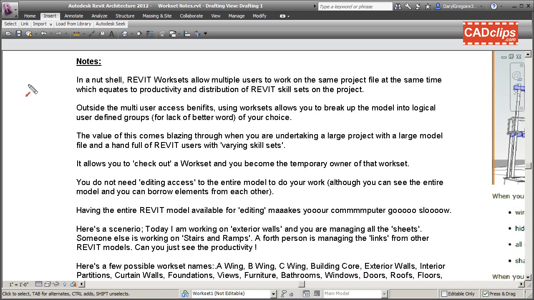Number one, in a nutshell, Revit Worksets allow multiple users to work on the same project file at the same time, which equates to a big productivity gain. It also equates to the distribution of Revit skill sets on the project. Your more advanced users can use the objects in the advanced worksets, whereas your junior users can work on less critical options.